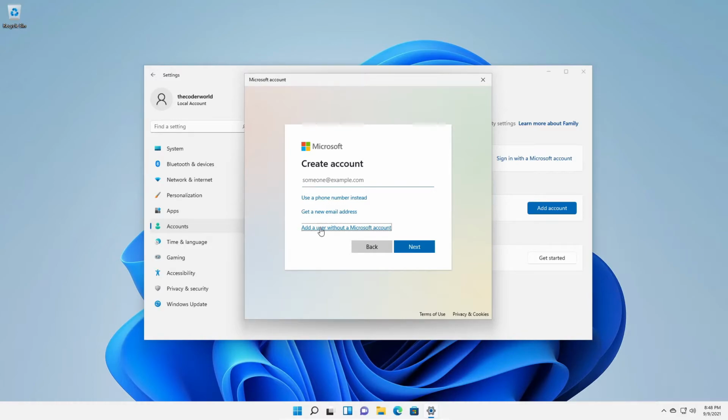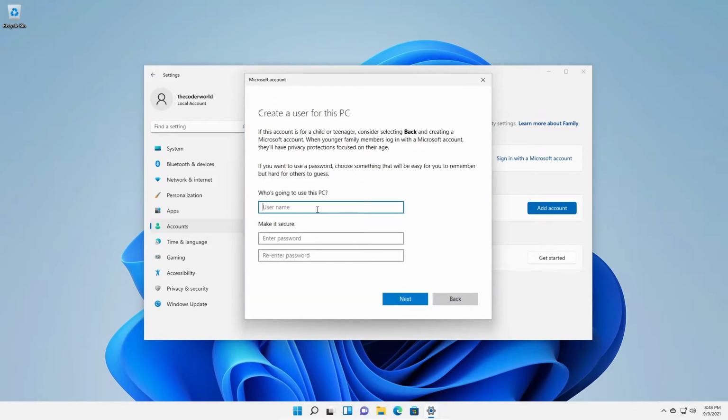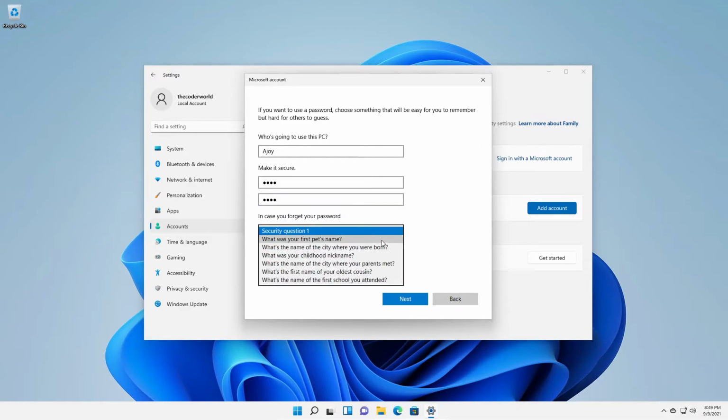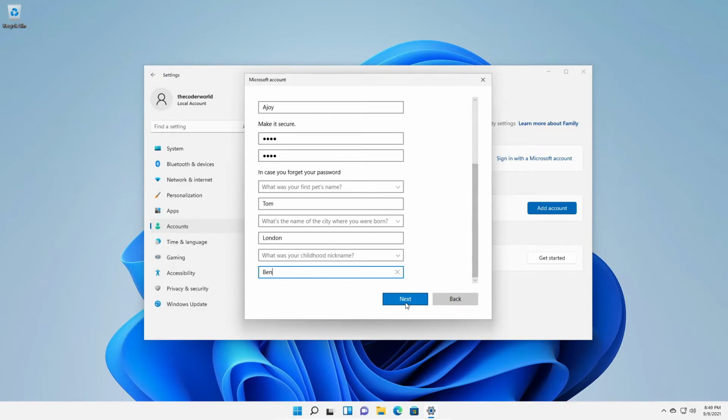Simply select this option and here simply name that user, say for example Ajay, and here enter the password, and here re-enter your password. Here we have some security questions. In case you forget your password, then you can answer these security questions to enter your Windows 11 account. So let me select some of these, then click on Next.